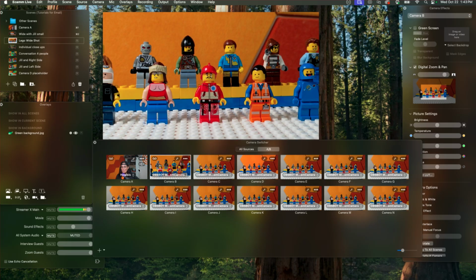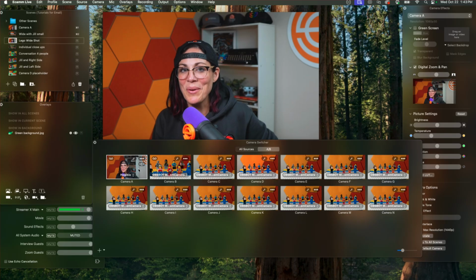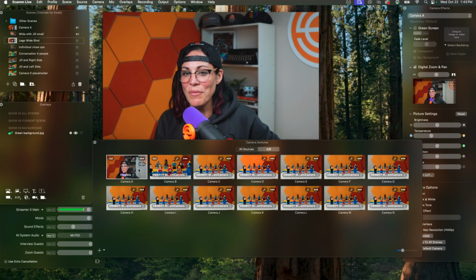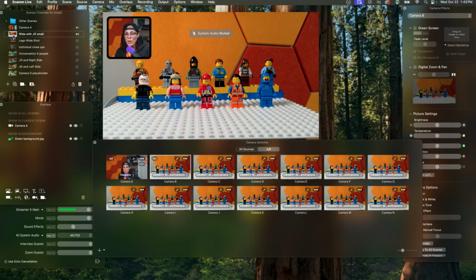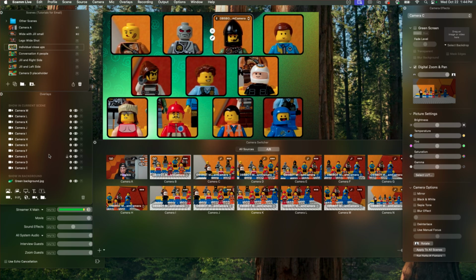Okay, so this is one way that you can use this. But the cooler way that I thought to use it is if you want to set up a scene where you have all of these cameras individually living as overlays, you can totally do that. So let's talk about this scene right here.